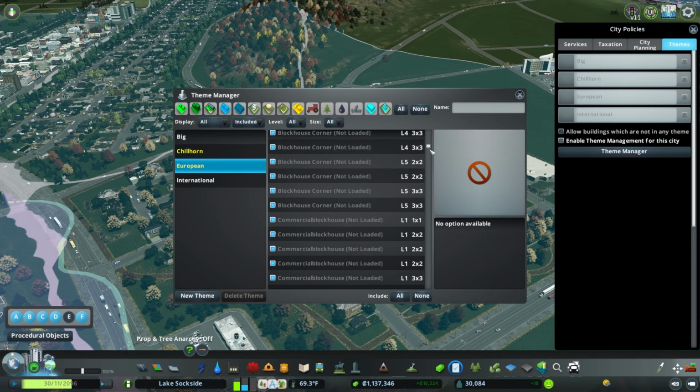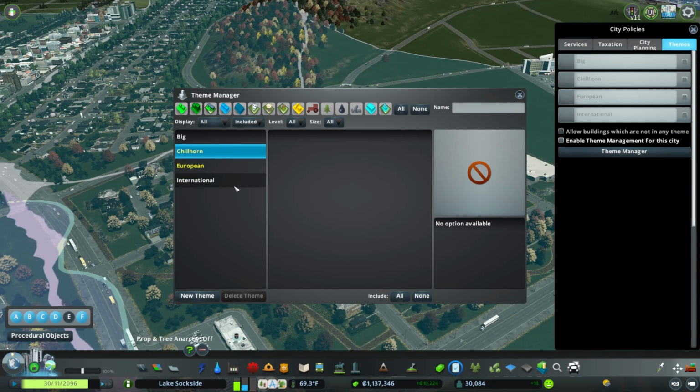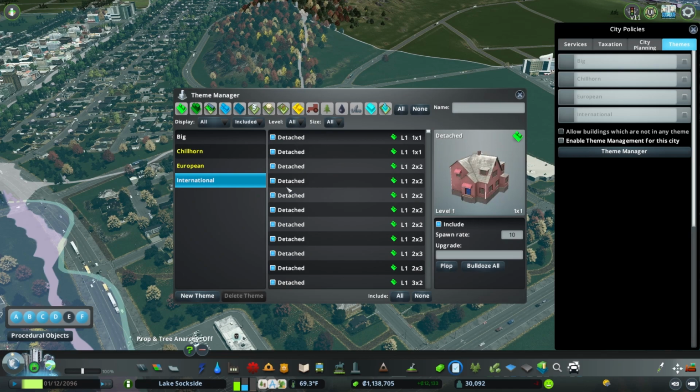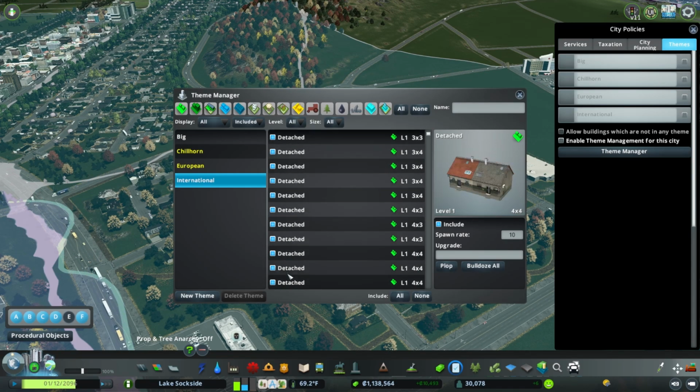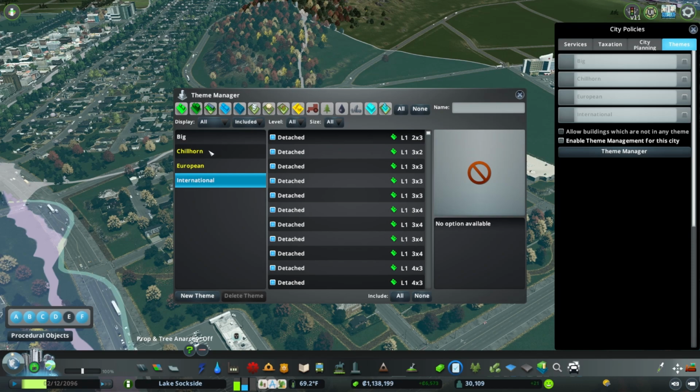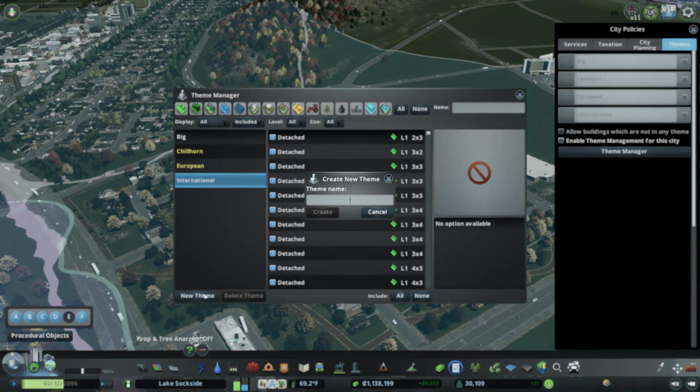The yellow ones are ones that I don't have assets, or some assets are missing, so those won't work. I don't have the European assets installed right now. I do have all the international ones. They are the vanilla ones that come with the game. You can see I try not to use those when I'm making these detailed, custom, realistic videos and cities, but they're there for you to use.